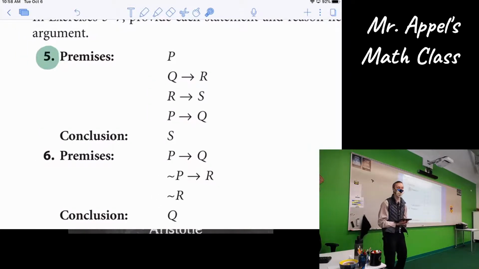When in doubt, you can always work backwards. If you know what you're concluding, I'm concluding S. So somewhere I need to use a premise that involves S, right? So that would be this guy, right? R leads to S. Ooh, if I knew R, I could know S. Okay, let's work backwards. How can I get to R?